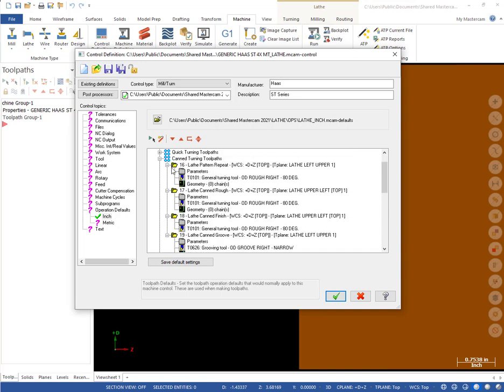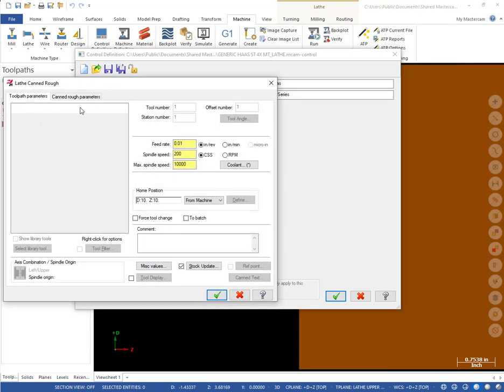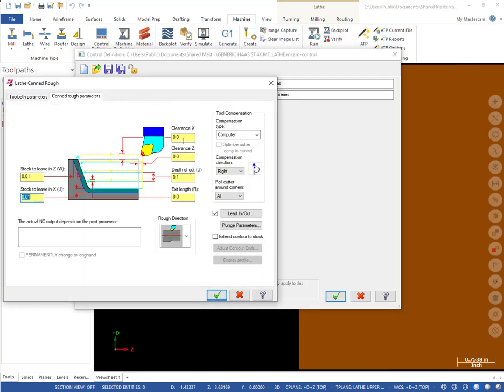Lathe pattern repeat, I don't use that one, so we're going to close that one. Lathe can rough and lathe can finish, those are the two that I use. So I'm going to go ahead and change those. Okay, so in this can rough, we're going to leave 0.005, or 5 thousandths, on. Whoops, 0.5. In the Z, our rough depth would be 0.1.